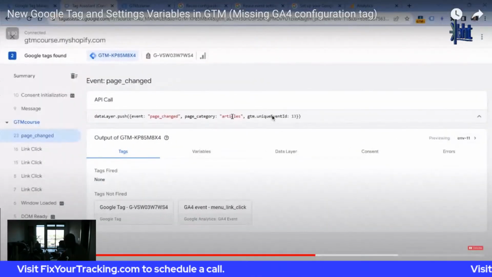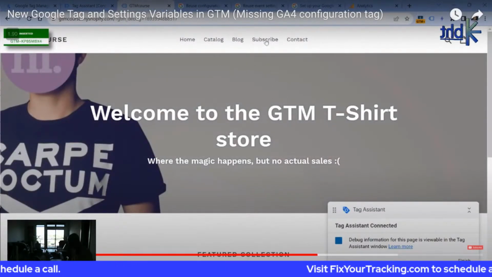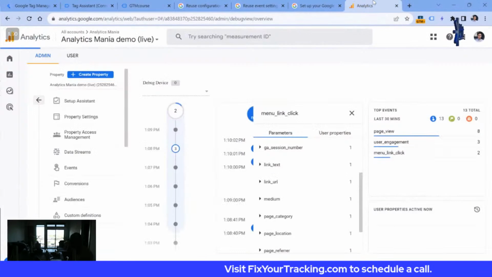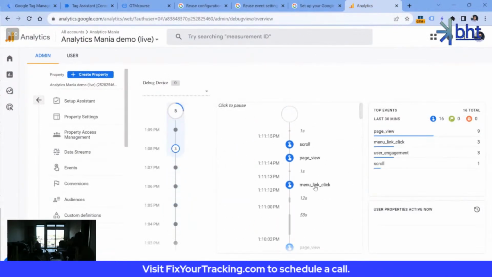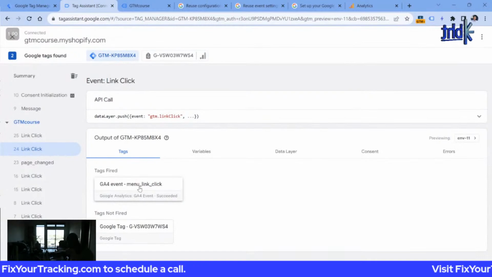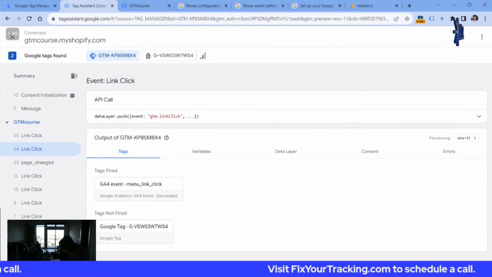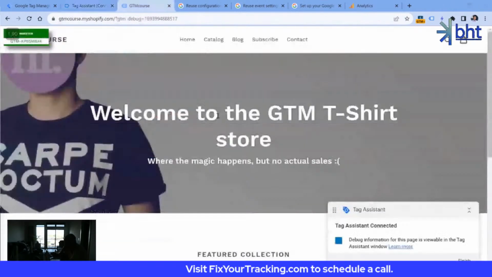Okay. Now articles. So now if I click any of the menu links, it should work properly and fetch the articles page category, not the home page. Let's check how this works. Here's the new menu link click. I click it, and now the page category is articles. So every time the tag fires, it takes the latest values of the variables that are configured in the settings variable. So this was a huge pain point when you were configuring GA4 event tags, but now this process has been made more convenient. However, there's one catch.